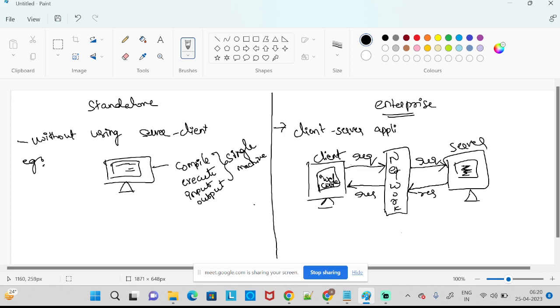Application logic is distributed over client and server side. That's why it is called a distributed application. And this kind of applications are called distributed applications or enterprise applications. And to design this type of application, we use Java enterprise applications.